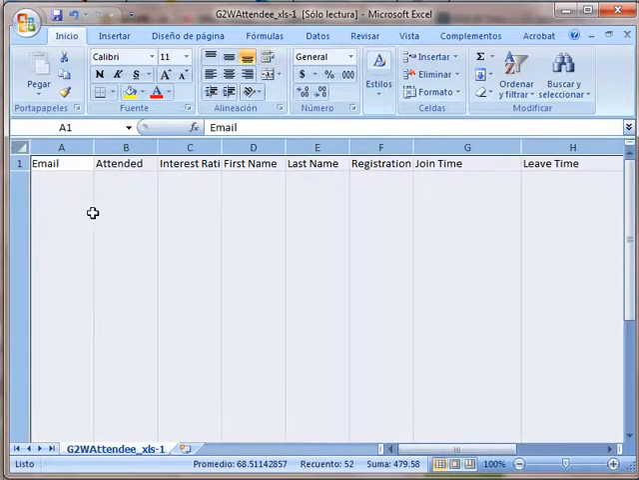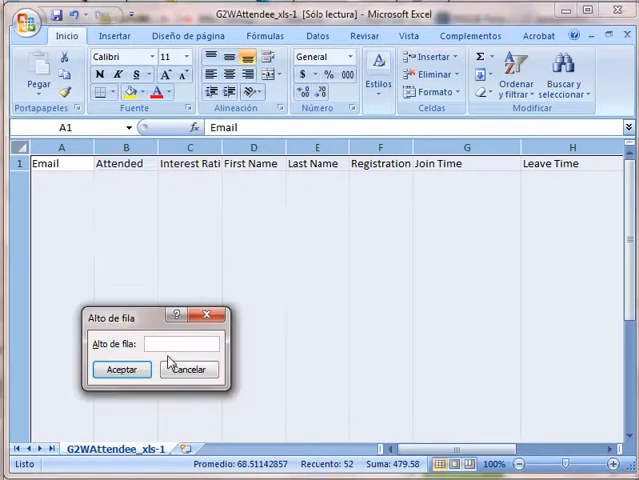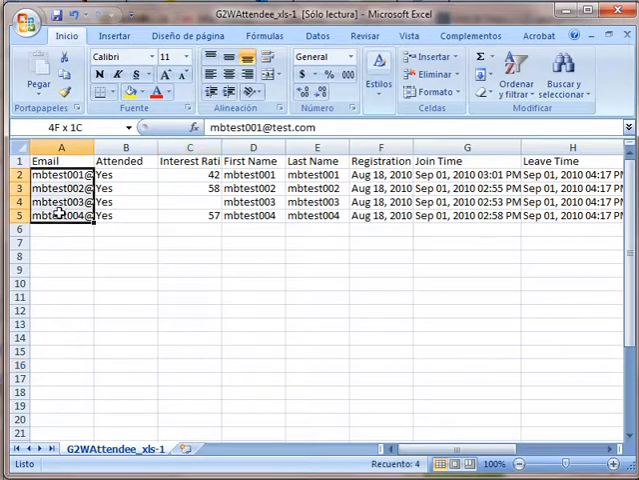So I can highlight the whole sheet and come down here. This would say row height in English, and I'll do 12.75 and accept. So anyways, my file is fixed. None of that is actually important. The only thing that matters is you have the email addresses of those people who attended the webinar. That's the real key thing. The rest of this information is kind of a bonus in this situation.